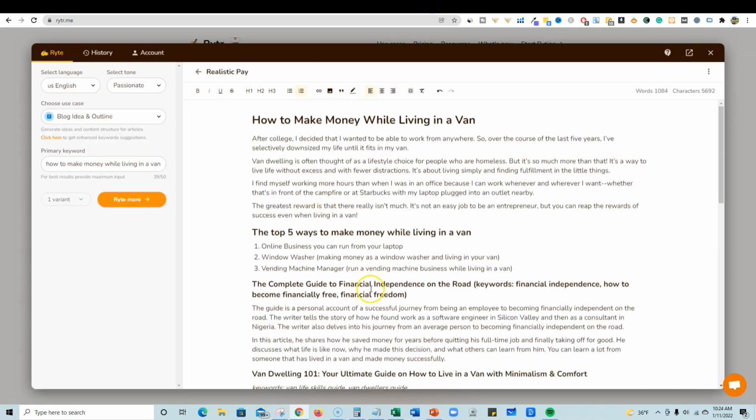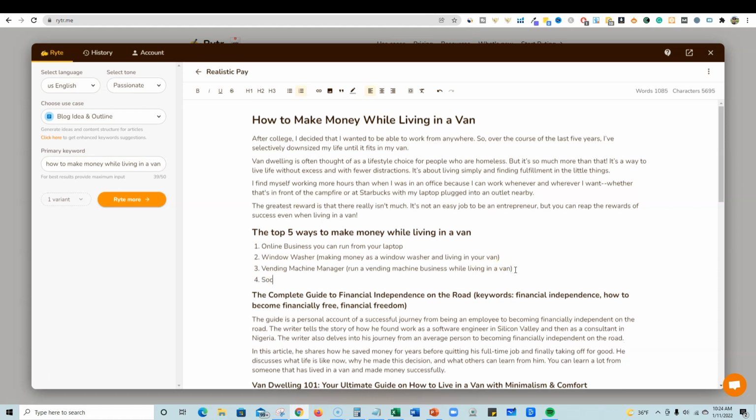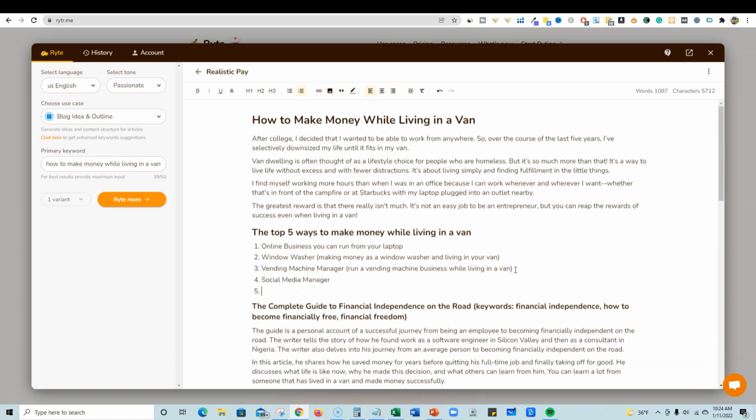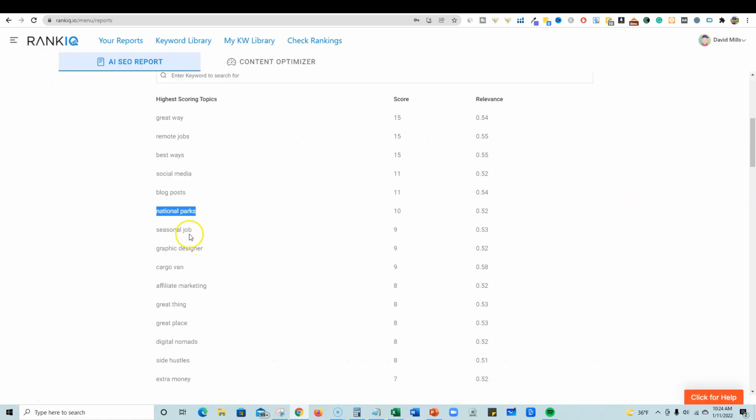Okay. So what I would do is, we've got social media, national parks. So I'll go back in over here and we'll go social media manager is what I'm going to say. And then we're going to say, work at a national parks service or something like that, right? So we're adding in some things that Google's looking for. So graphic designer, affiliate marketing. So I'm going to come back over here.